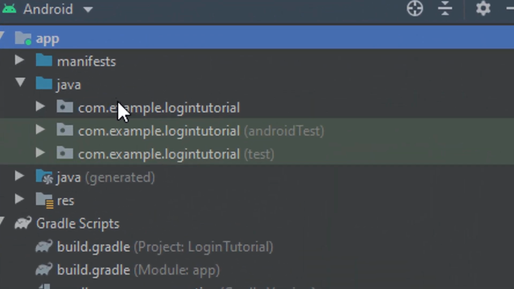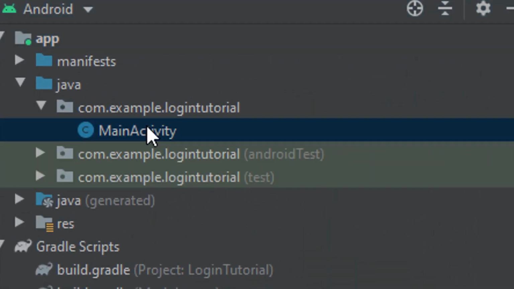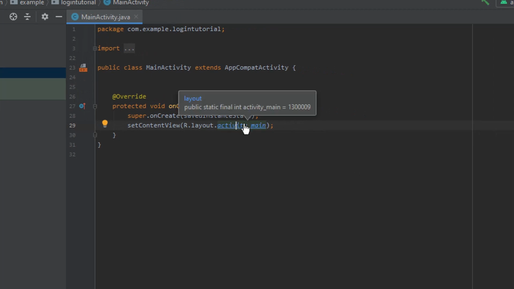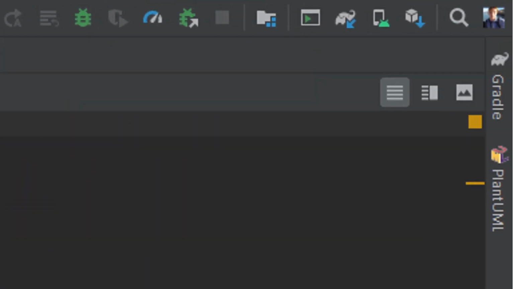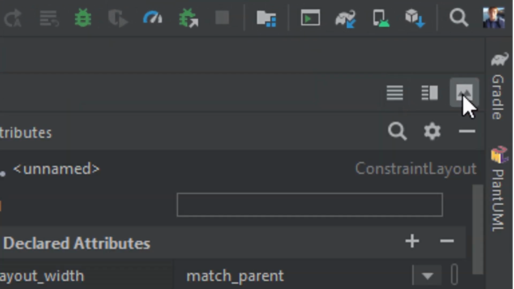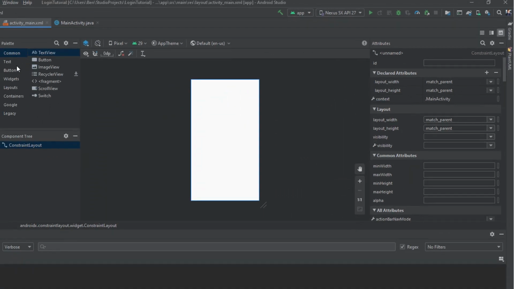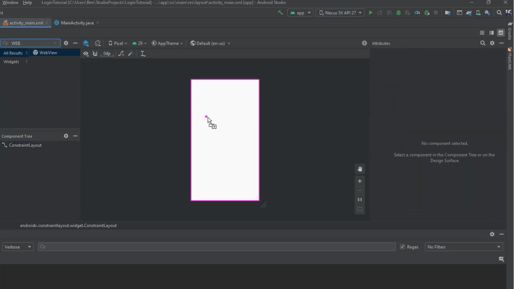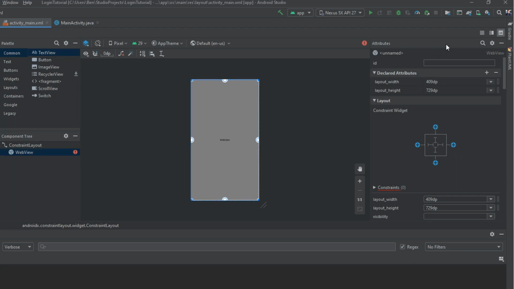Okay, so let's just jump straight into the build here. I've just created a new project and the first thing that I'm going to do is come to our layout file. We're just going to use the design view here, and the first thing that I'm going to do is search for a web view object. Once we've found that, we're just going to drag that onto our screen, and we need to set the constraints because we're in a constraint layout.